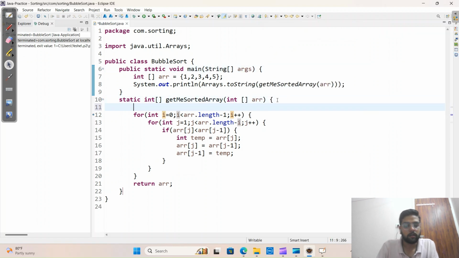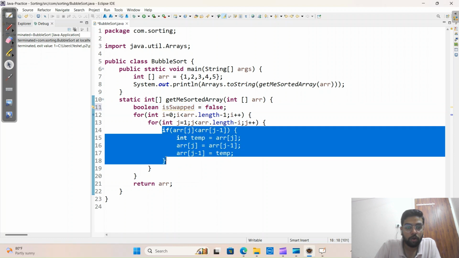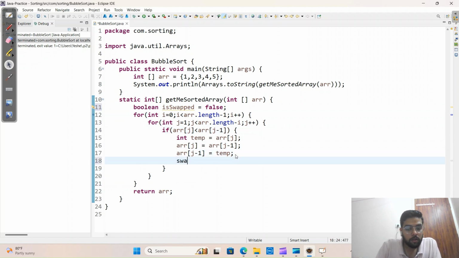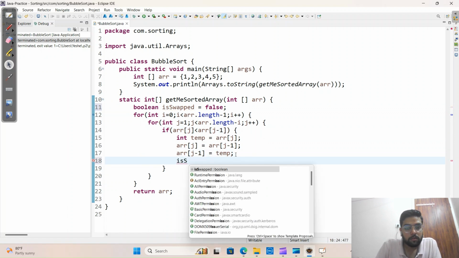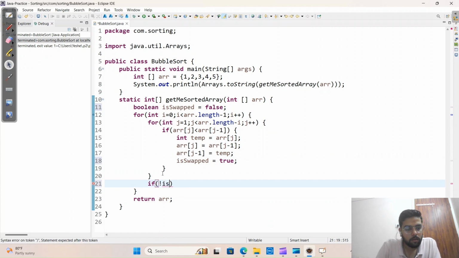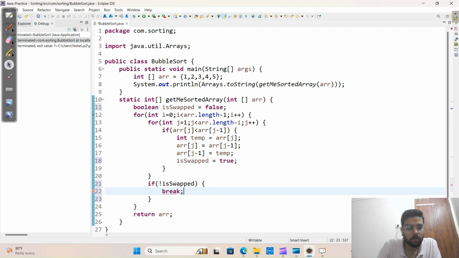So what we need to add is a boolean isSwapped equals false initially. If there is a need of swapping, then definitely this condition got true. This condition got true, so isSwapped equals true. Okay, once the loop ends, if not isSwapped, then break.